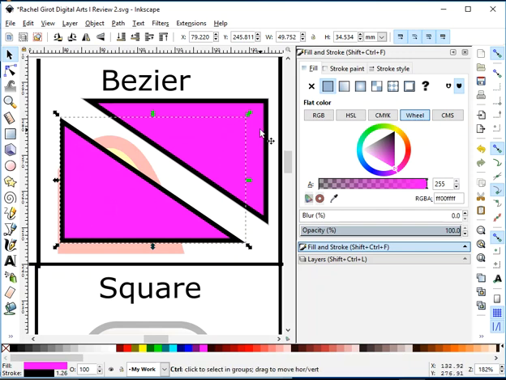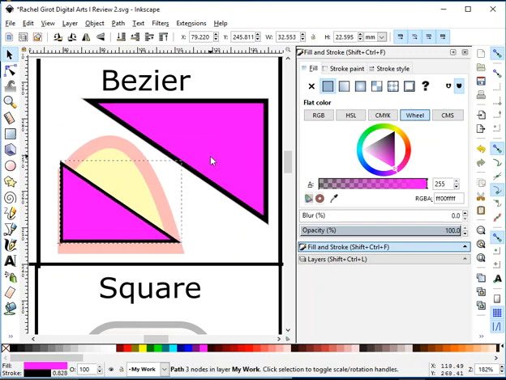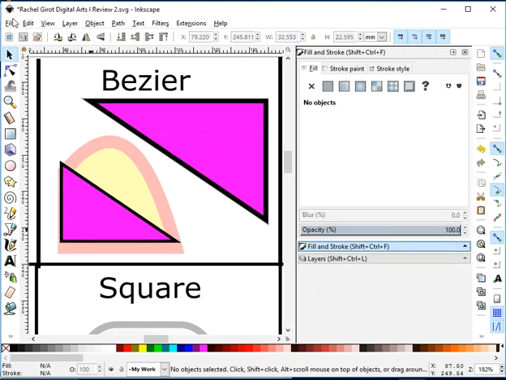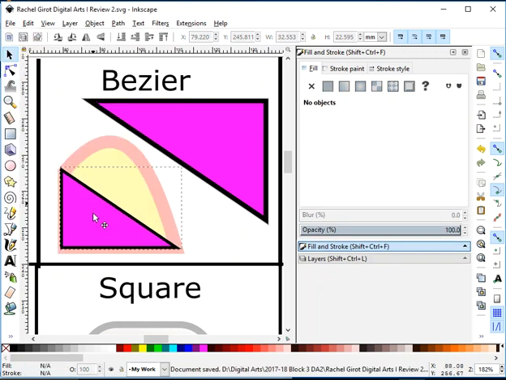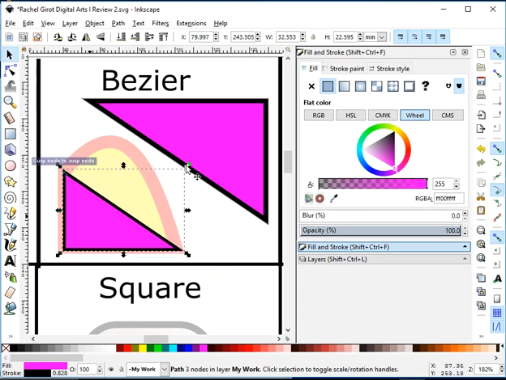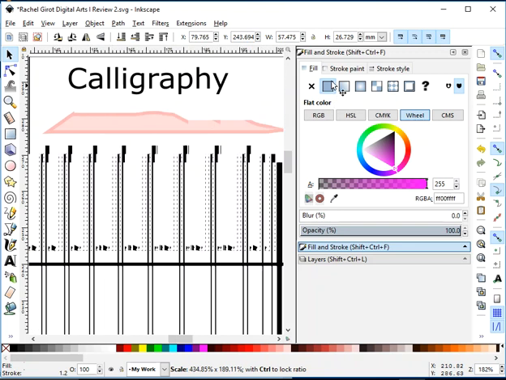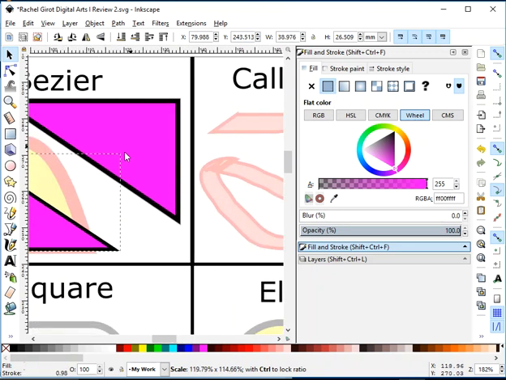I'm going to hold Control and grab my corner and shrink it down, and then just move it down a little bit. Why did I hold down Control when I shrunk it? Well, you can play around with it and see what happens. If you don't hold Control, you can get all kinds of different wonky things happening.